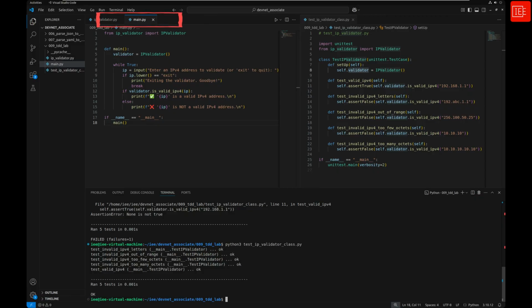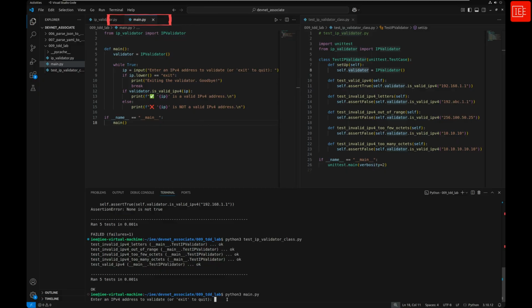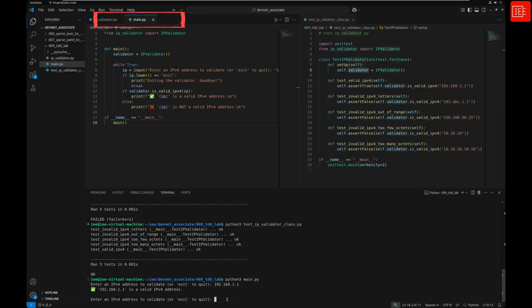So with that being said, let's run the main.py script to interact with it and take a closer look at the output. So I'm going to say python3, and I'm going to call the name of the script, which is main.py. And then I'm going to hit enter. And here at this point, as you can see, it says enter an IPv4 address to validate or exit to quit. So the first test use case, I want to put a valid IP address. And in that case, I'm going to put 192.168.1.1. And as you can see, it passes, which is what we expect.